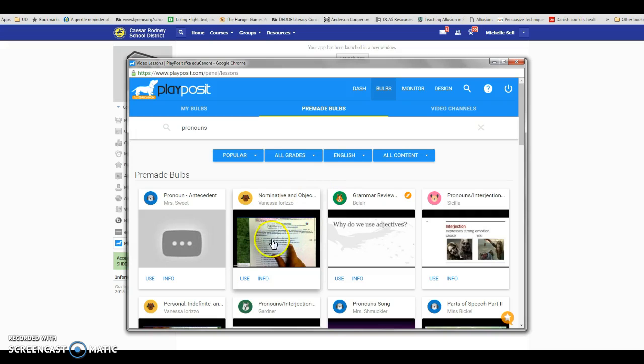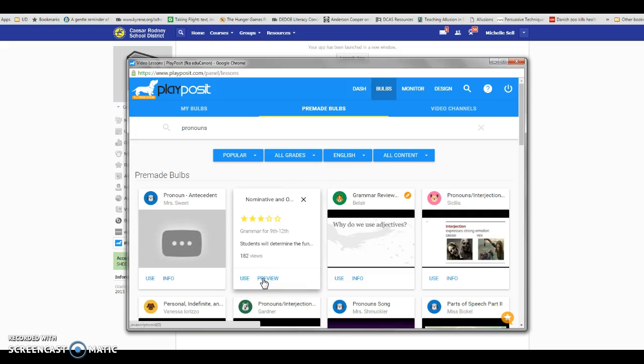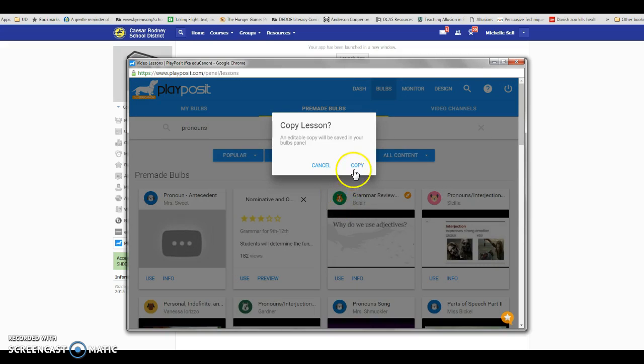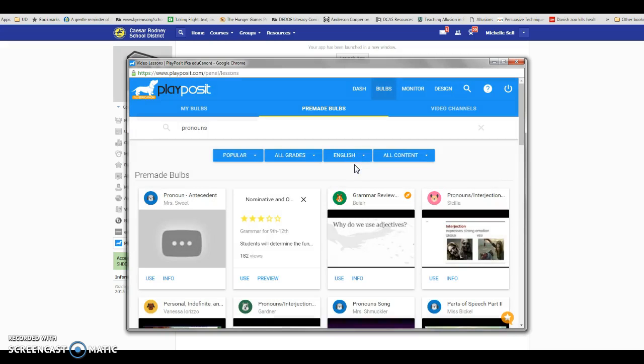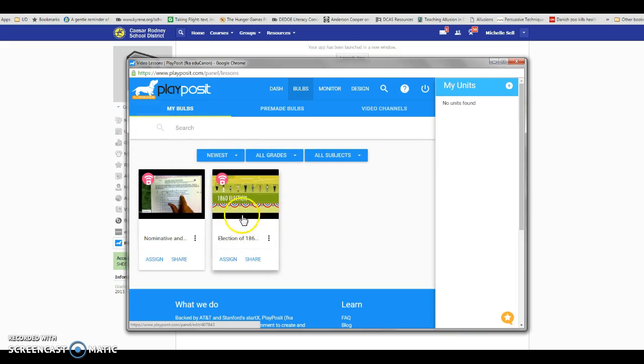Once you find a bulb that looks interesting to you, you would go ahead and click the Info button. The Info button gives you information about the bulb, such as the grade level, a brief statement about what the bulb covers, how many views it has, and it gives you the opportunity to preview that bulb. If you'd like to use it after previewing it, you can go ahead and click Use, Copy, and then it will add that bulb to your initial button that we looked on for My Bulb. So I'll show you. If we go back to here was the original bulb that I had on my dashboard, and now here is the additional bulb for pronouns.